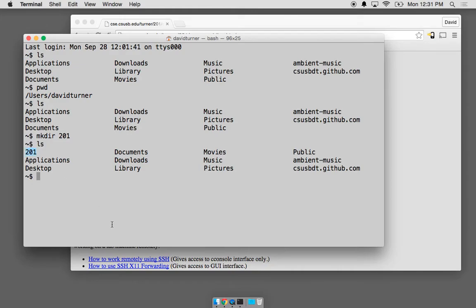This is what I mean by the command line. This is the terminal window. I'm going to change directory to 201. You see my prompt changed. I just had a tilde, and now it says 201. I configured my system so that the prompt would show the name of the current folder I was in. I made that configuration.